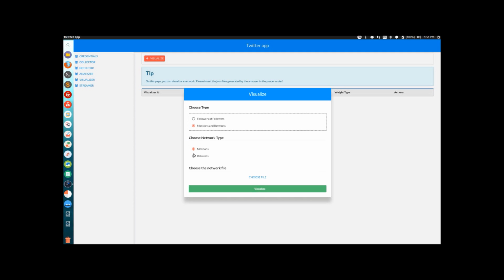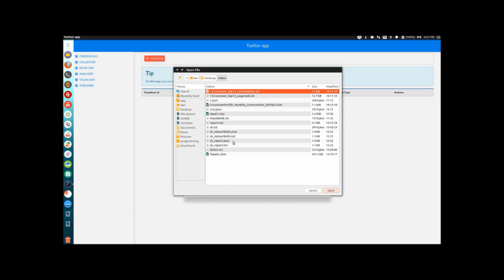So starting from, and also the mentioning retweet itself has two options. Is it a network of mentioning, or is it a network of retweeting? I'll show you an example of how it works by showing you the mentioning network that I just formed. So it's a mentioning network.